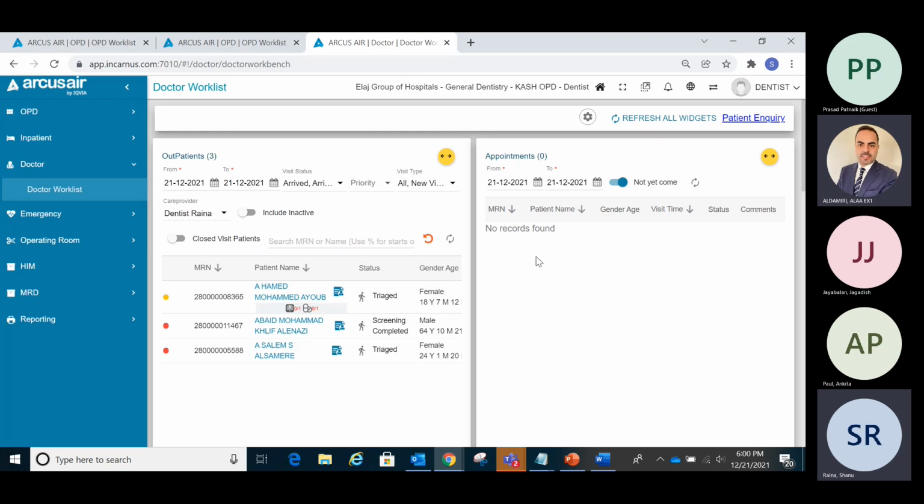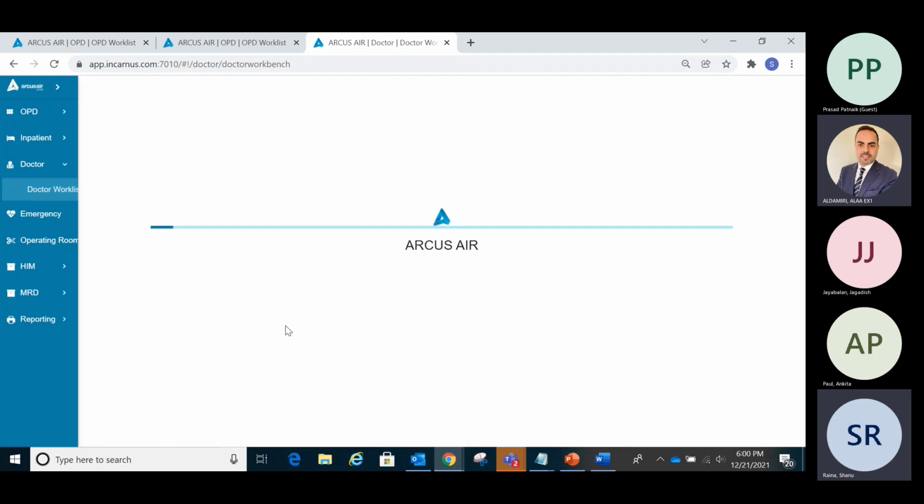And suppose the patient has now been assigned a care provider, this doctor, dentist. So it will be visible under the outpatient widget. This was the patient. This is the status, screening completed. So for this patient, the doctor will access the patient from here.